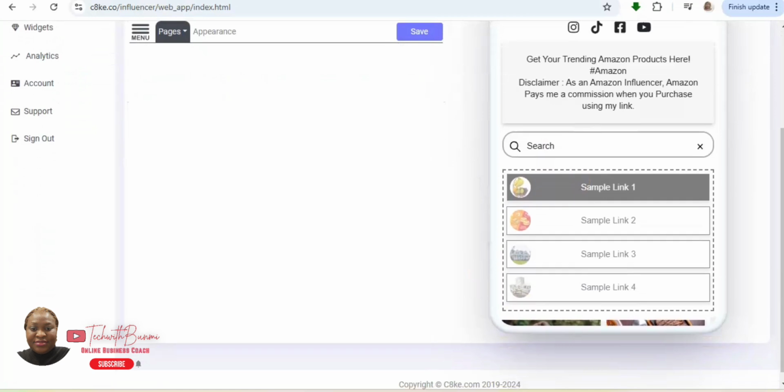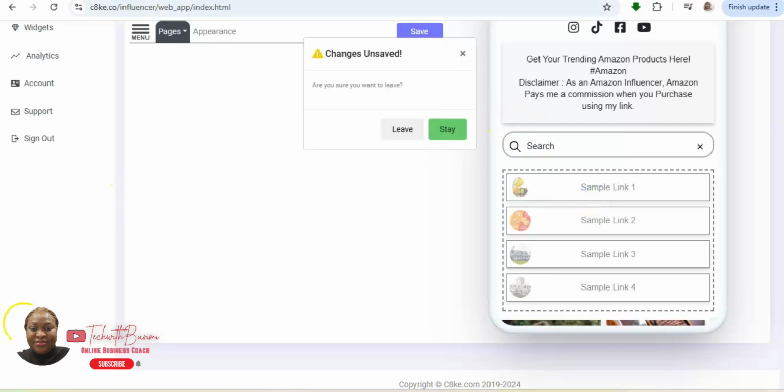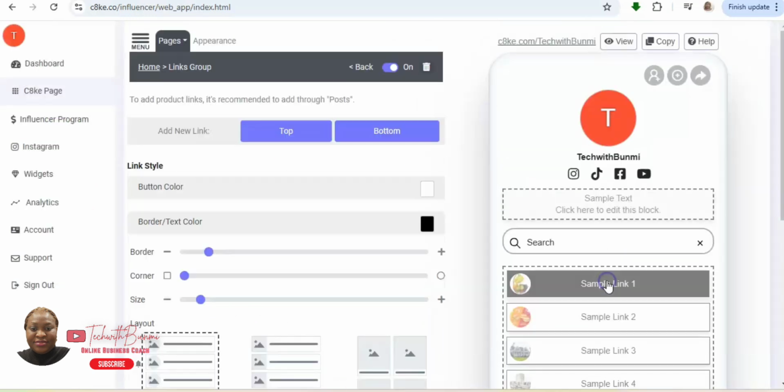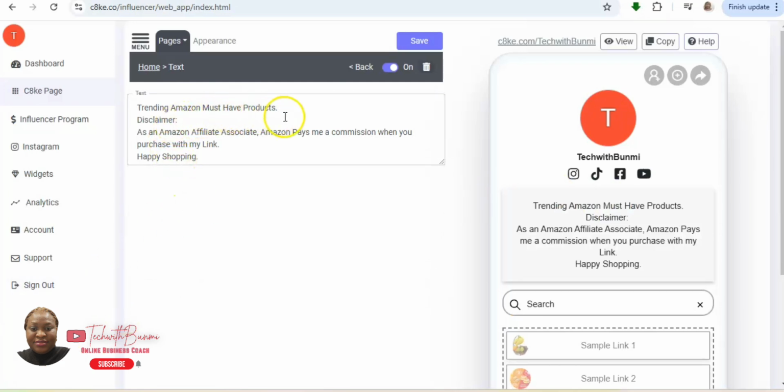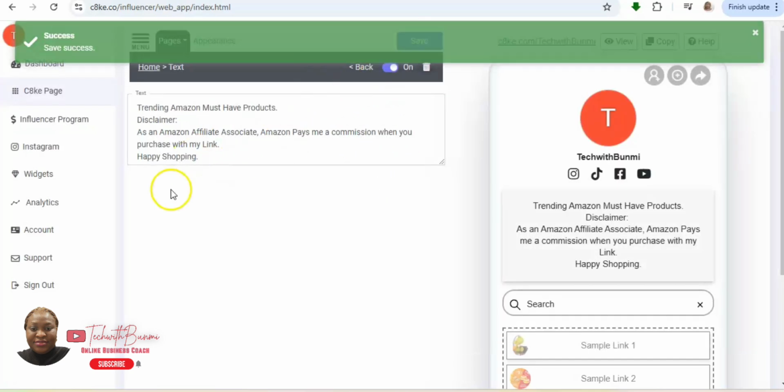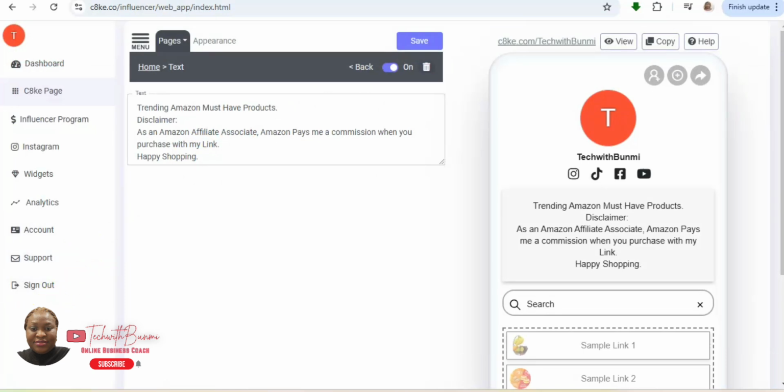So now let's start adding our samples. So sample one, and we're going to add our link here. But before that, I think I cannot save this. Let me quickly write it and I'll be right back. So I wrote: trending Amazon must-have products. Disclaimer: as an Amazon affiliate associate, Amazon pays me a commission when you purchase with my link. Okay, and I'm going to save it.